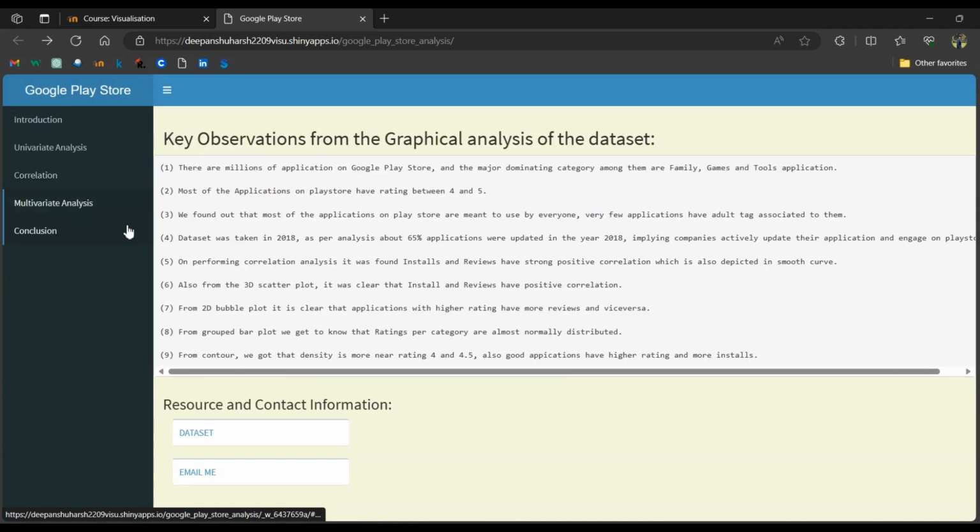Now let's move on to the conclusion. So here I have mentioned some key observations we have got from the graphical analysis of the dataset. Now let's read it one by one. There are millions of applications on Google Play Store, and the major dominating categories among them are family, games, and tools applications. Most of the applications on Play Store have rating between 4 and 5. We found out that most of the applications on Play Store are meant to be used by everyone. Very few applications have an adult tag associated to them.